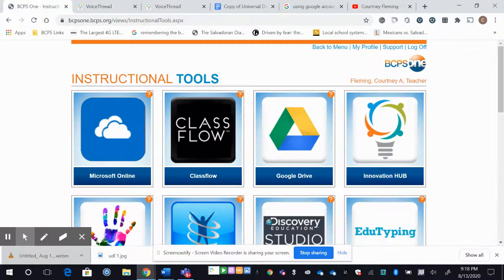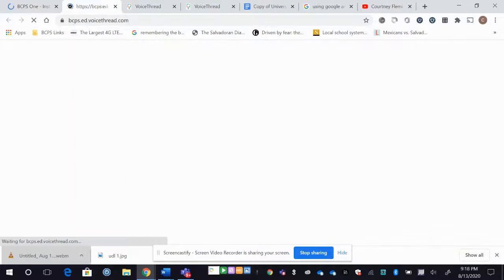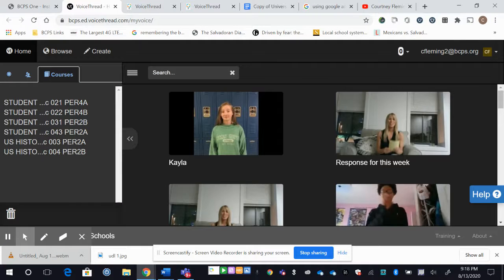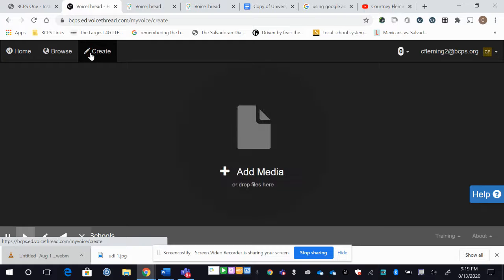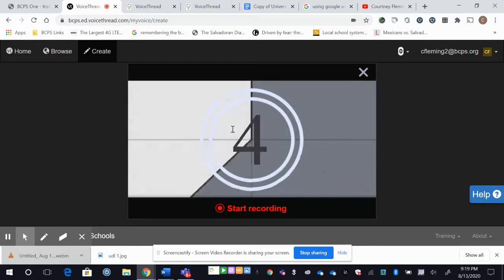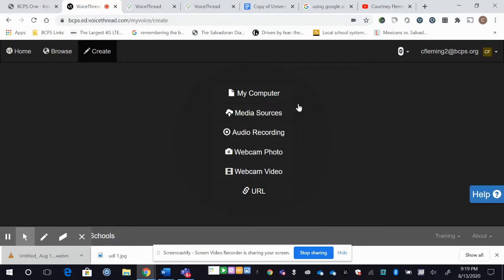So once you go back, obviously you would open up VoiceThread, and it should log you directly into your account. It might ask you to enter in your BCPS credentials. You'll automatically see all of your courses, and this is what students also see. So if students wanted to create a new video, they have options. When they hit create, they can add media. So if they add media, they can add a video from their computer. They can add media sources. They can do an audio recording right here. We'll record for them. A webcam photo, webcam video.